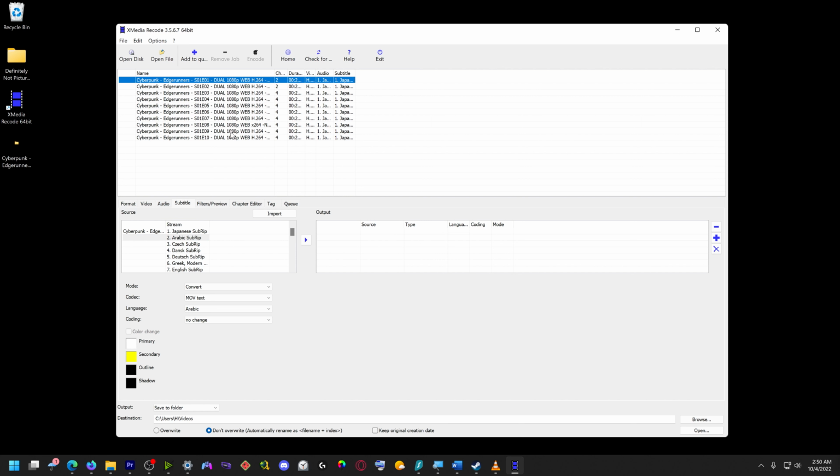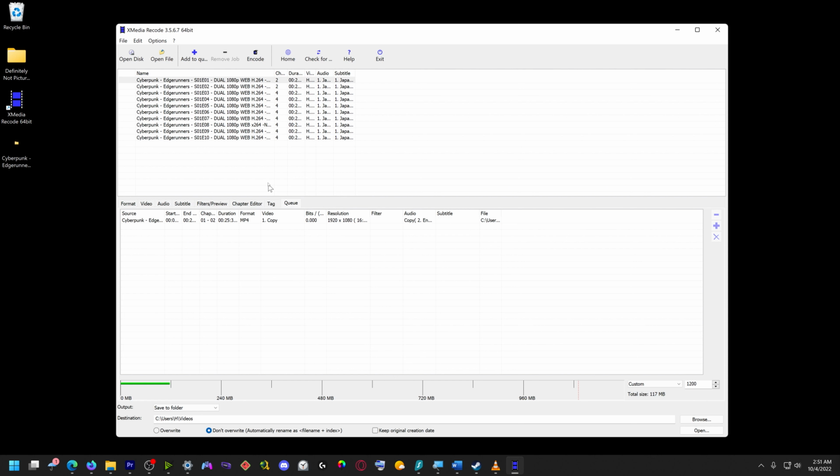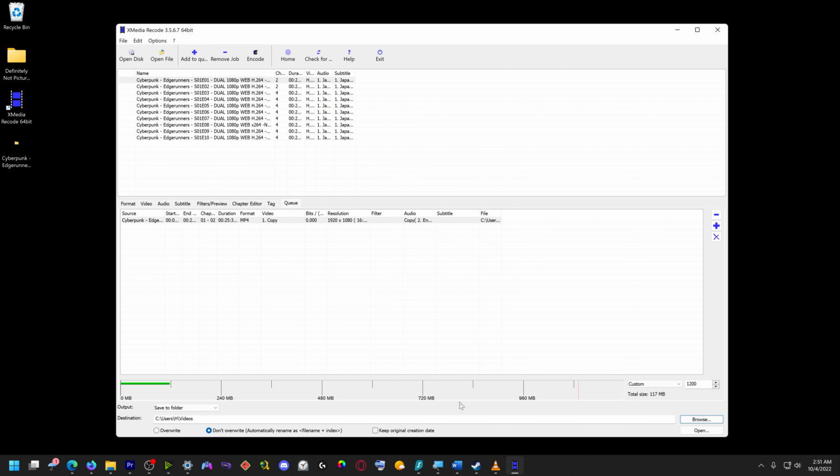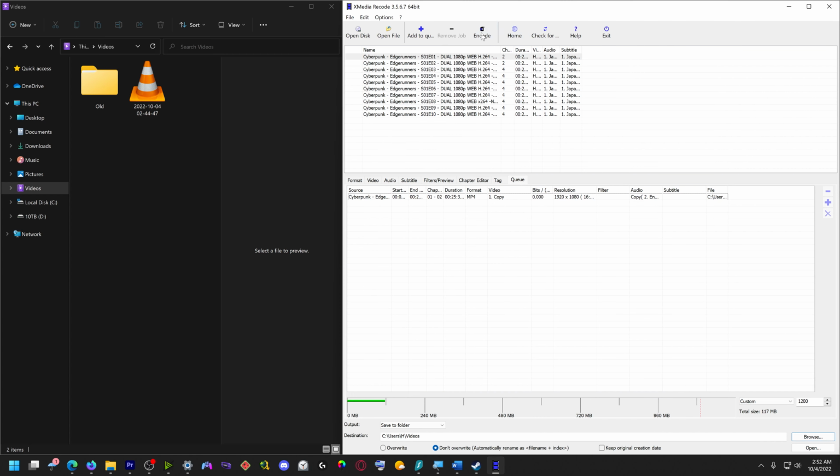What we can click on now is add to queue. And after we have added to queue, we can actually queue up all of these videos, but I want to go in and edit the audio later. So we have this ready, and all we have to do from here is click encode. Now, if you want to save it to a particular location, you can click browse and you can change this, but I'm happy with the default. Let's just press encode.